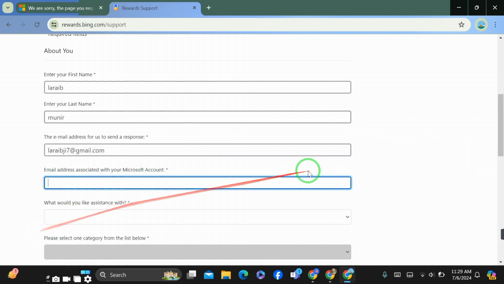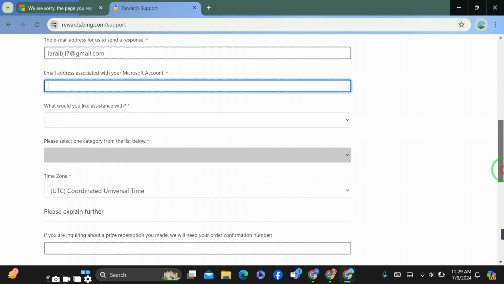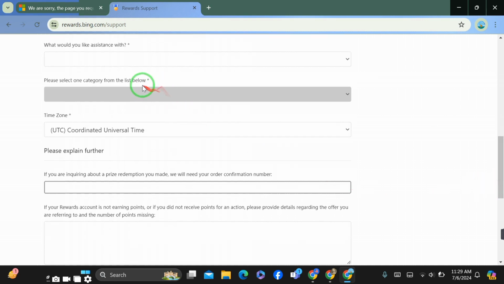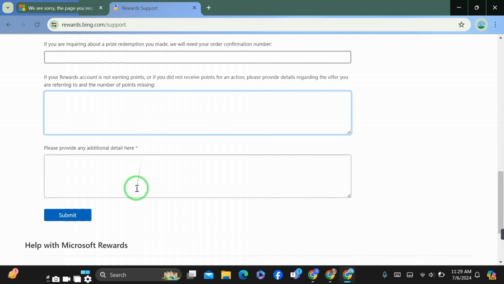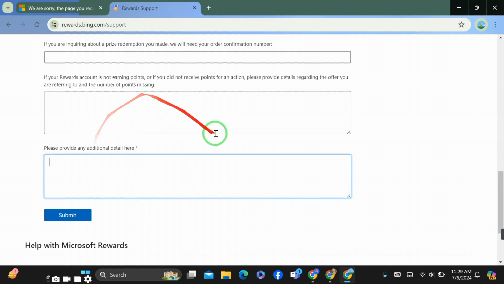and extra information. After filling all this information, scroll down and here you have to just describe your problem and write that you want to redeem your Microsoft rewards without your phone number. They will surely help you. After writing all this description, you have to just click on submit, and then Microsoft Rewards will give you an email or something else like a message to fix your problem.